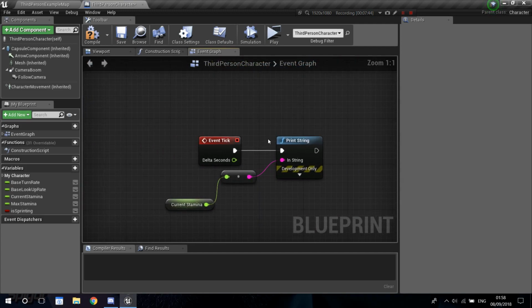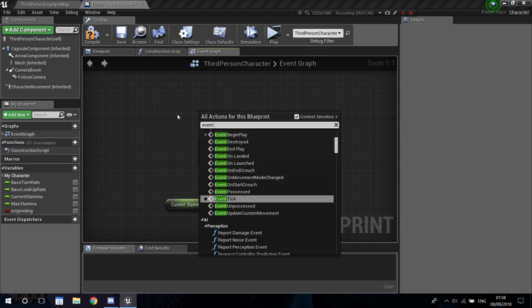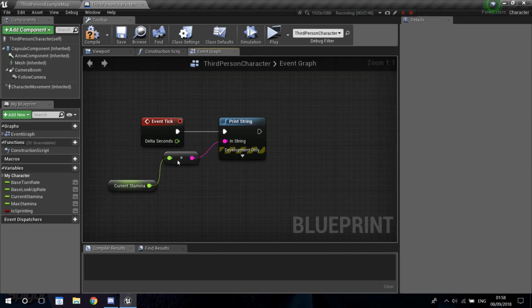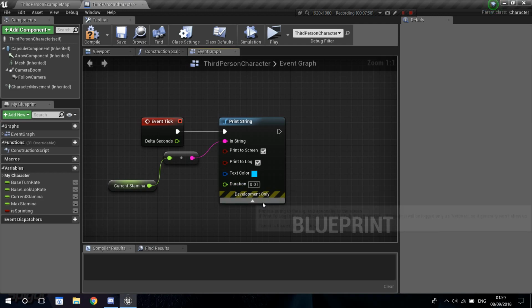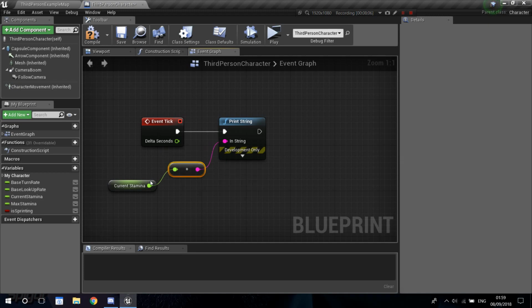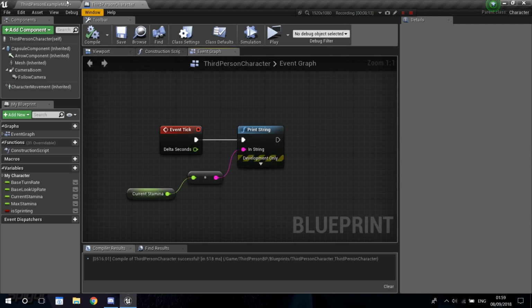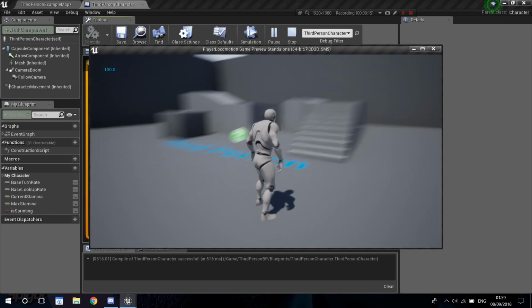The only thing that I did is go up here and get an event tick, so we can actually see our current stamina. Just drag from it, do a print string, and I made the duration 0.01, so it only shows one string every frame, instead of lasting 1 second, where we would get a list of the same number. I just drag the current stamina into our in string, and this node is automatically created. And now if we compile and save and play, you're going to get our little string up there.